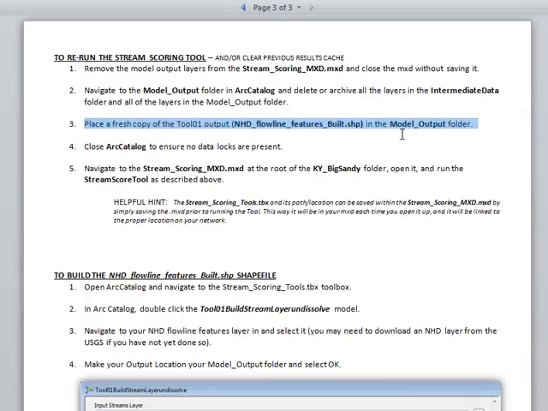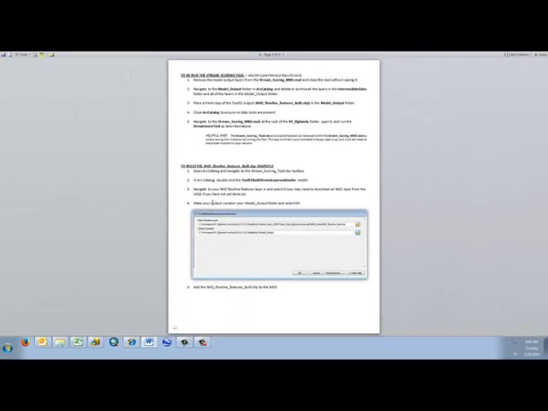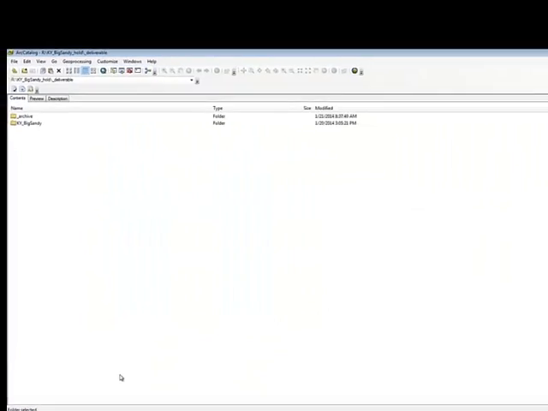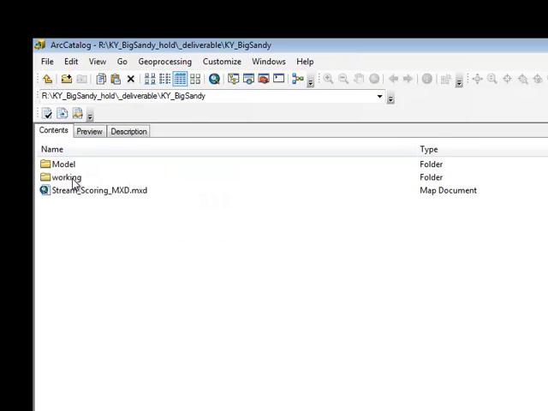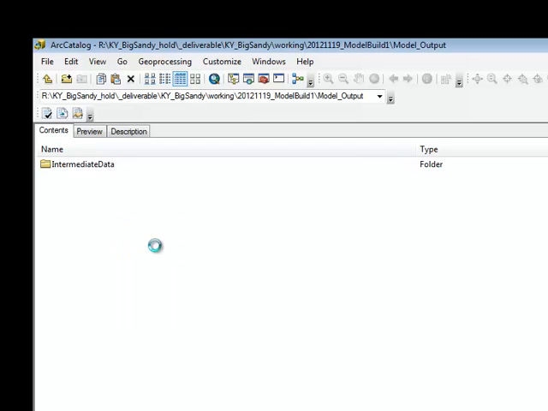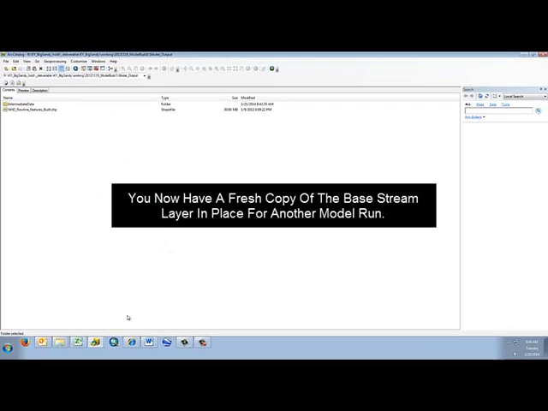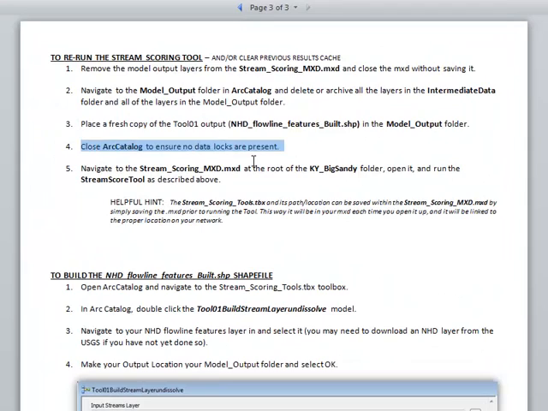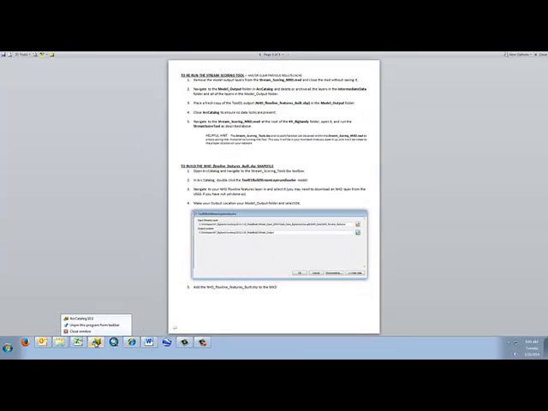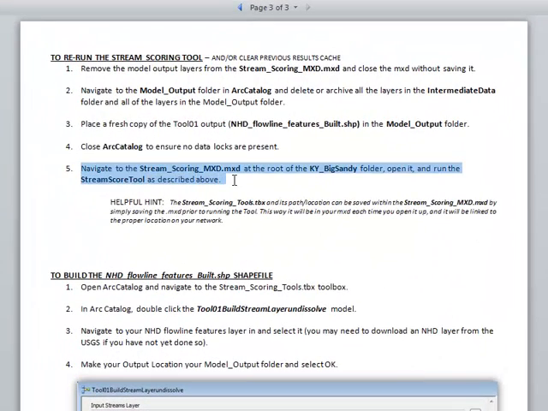Now I need to put a fresh unscored copy of the base streams layer back in the model output folder since I just removed the original out of there. Close ArcCatalog to ensure you don't have any persistent data locks present. And now reopen the Stream Scoring MXD to rerun the model.